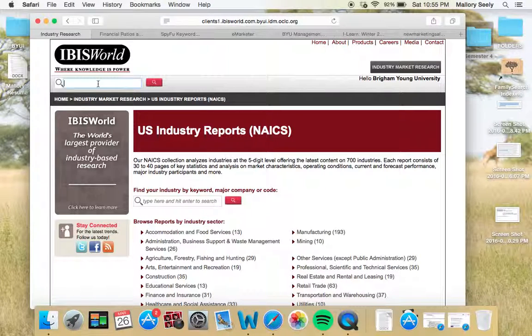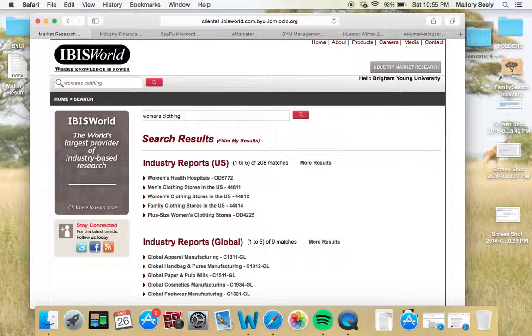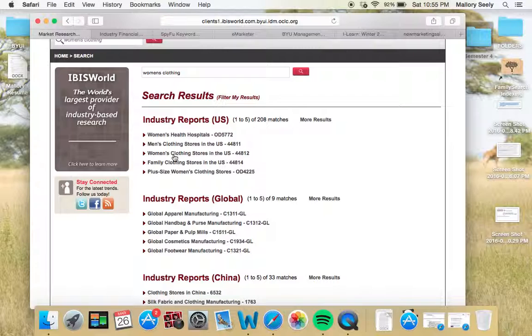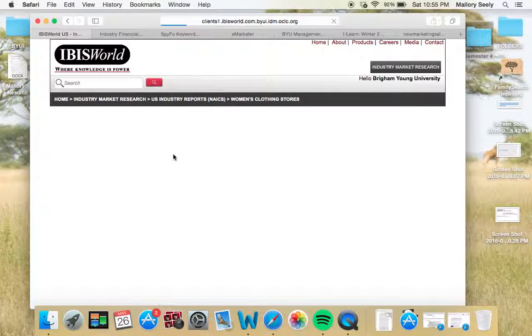about the women's clothing industry. I just type women's clothing in the search bar, and it takes me to different industry reports that I can look at. I'm going to click on women's clothing stores in the US.